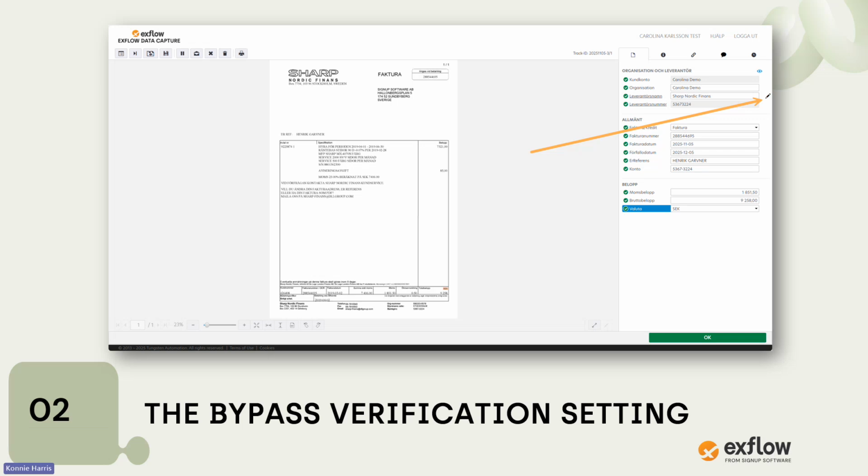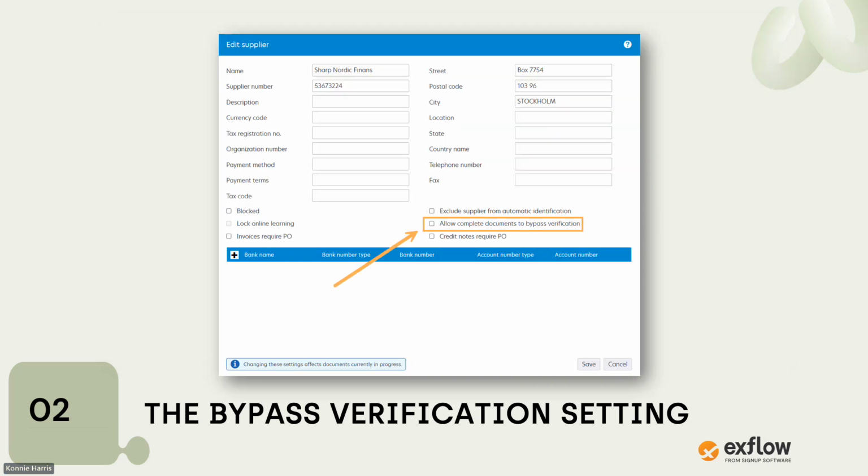The setting applies individually to each vendor, and you can change it on the vendor card in EDC by clicking the pin icon next to the vendor's name. On the screen here, you can see a pin icon on the right next to the vendor. If you click on that pin icon, you'll see this view.